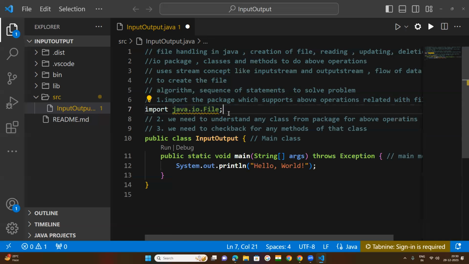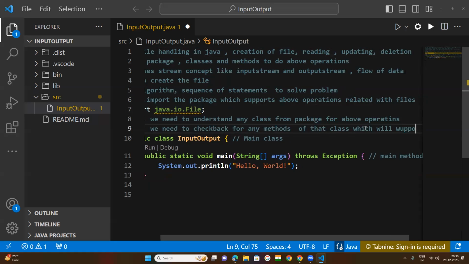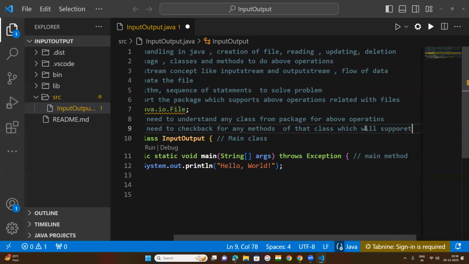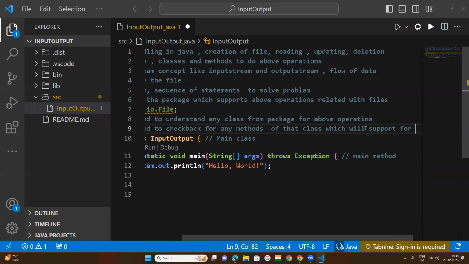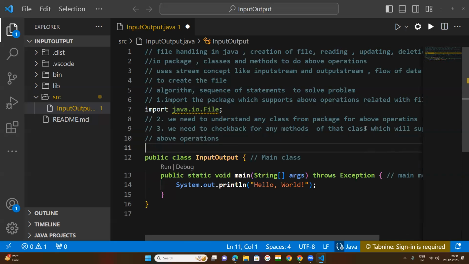Okay, now come down here. We need to check for any methods of that class which will support these operations: creation of the file, reading of the file. Any methods of that class which will support the above operations. The above operations mean creation of the file and so on. No need to say again and again.